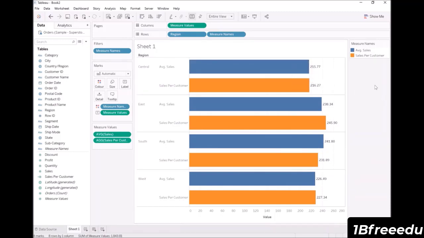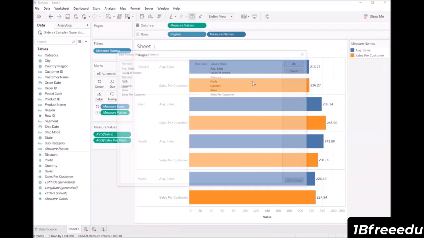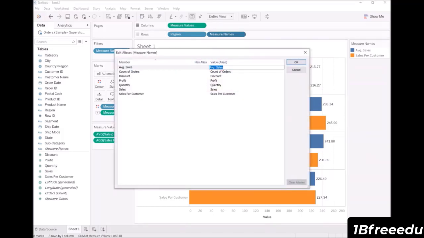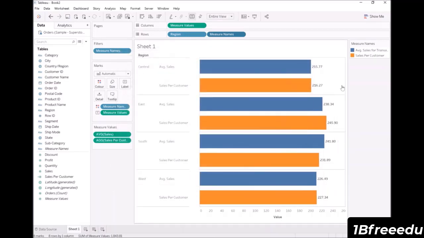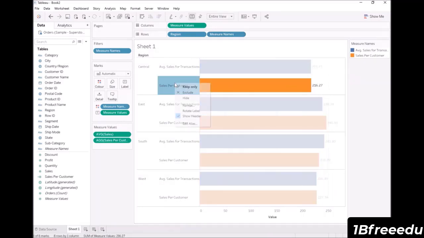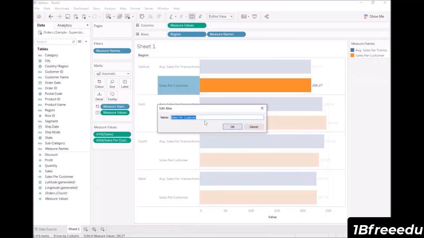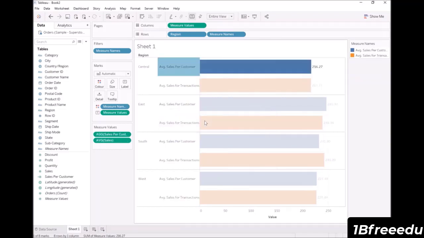The key here is that actually we should also rename this, edit aliases, average sales for transactions. And let's rename this, edit aliases, average sale per customer. Again, the key thing here is that this is two different pieces of analysis.